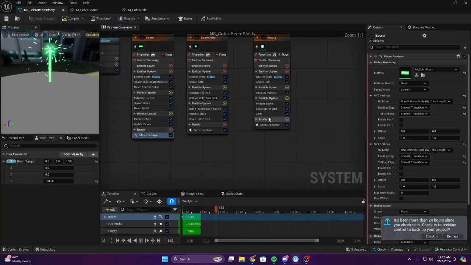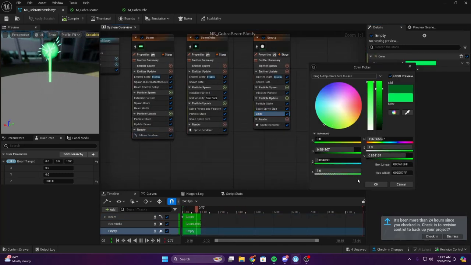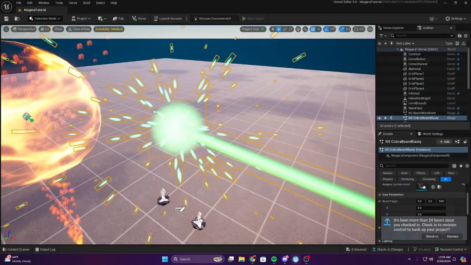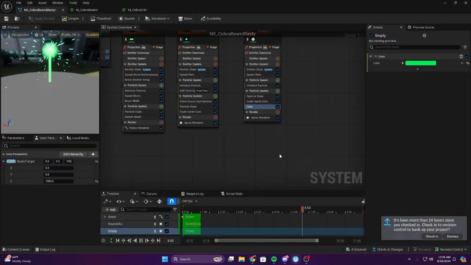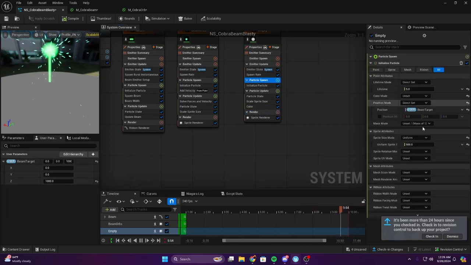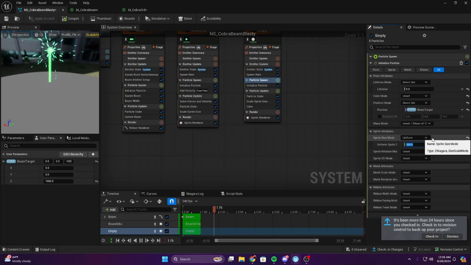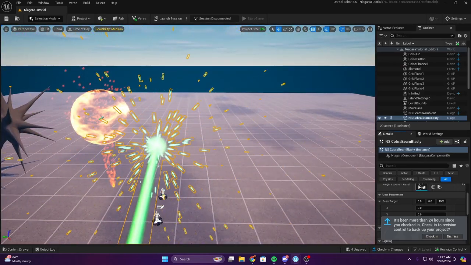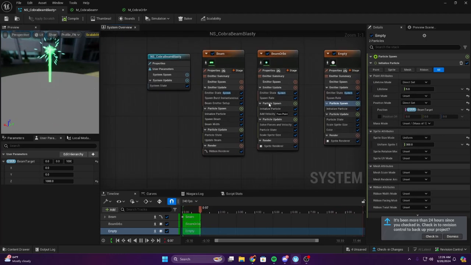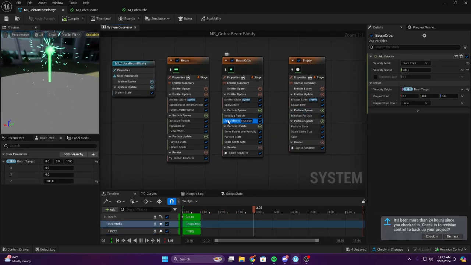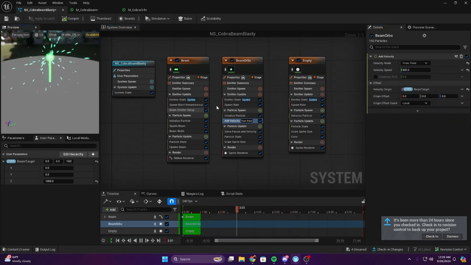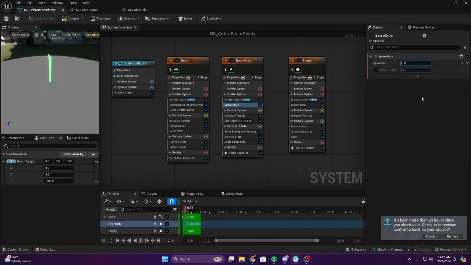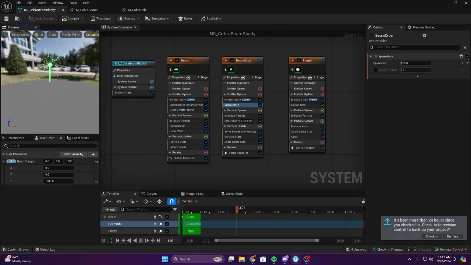I might make my color a little brighter on here. Cool, see how that looks. A little bit too big now, so adjust that real fast. Niagara's a lot of playing around, in case you guys are wondering. 300, nice. I like that. And then I'm actually going to add a little bit more velocity to my beam orbs. I'm going to make it 800. And I might crank up spawn rate a little bit more, to like 85. There we go.